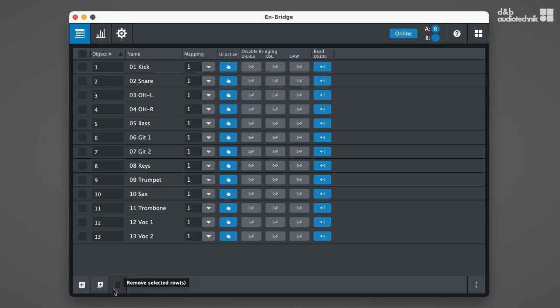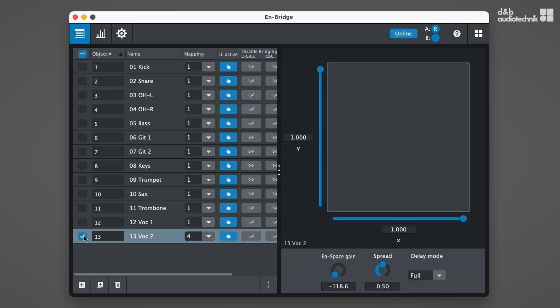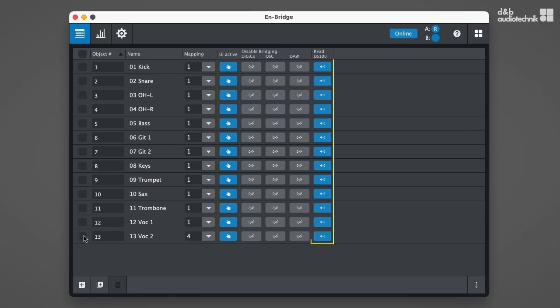Once enabled in the settings page, the names of the DS100 matrix inputs are displayed here. For each object, it is possible to specify which mapping area it uses, whether it can be controlled via the nBridge user interface, and whether nBridge reads its state. In addition, for each active external control, there is a mute button for this object.